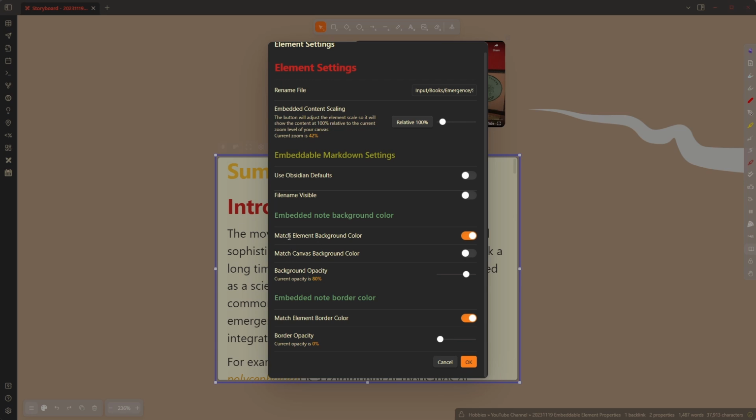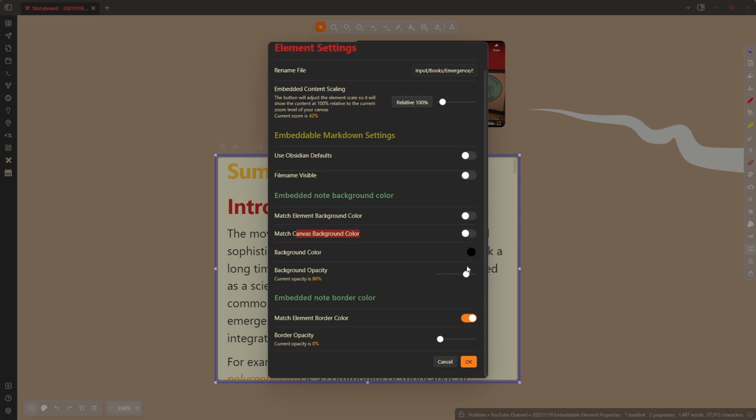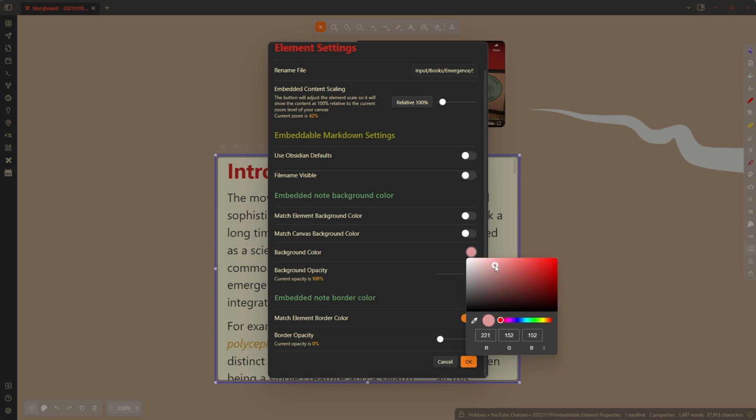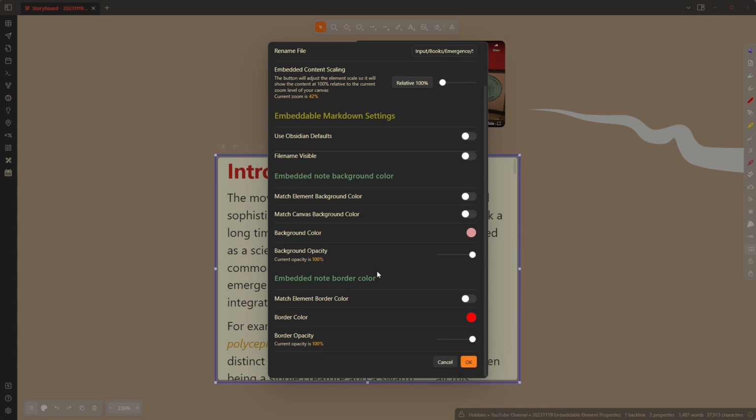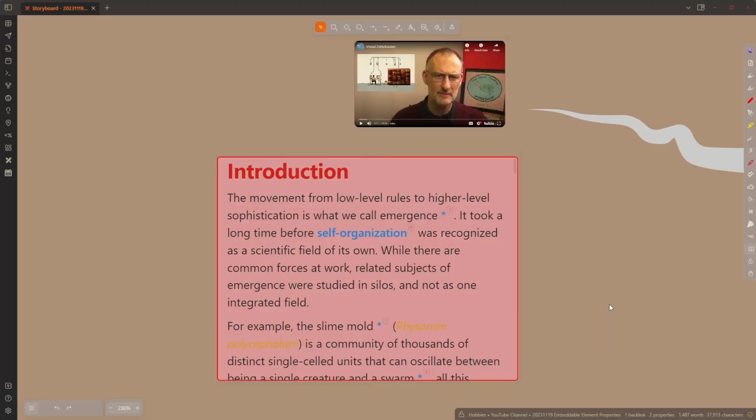So if I don't want to match the element background color and I don't want to match the canvas background color, then I can also choose a color that I want my embeddable to have. So for example, I'm just setting this embeddable to this pinkish color like this, and I've hidden the file name, and I'm going to add now this way a strong red border color. And when I press OK, then you can see, well, I'm not sure that this is an ideal combination of colors, but you can see that, for example, I was able to configure this like this.